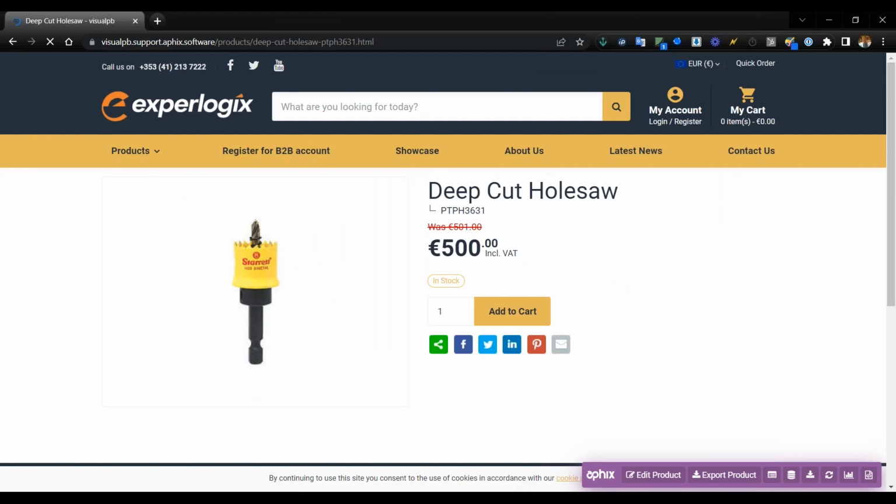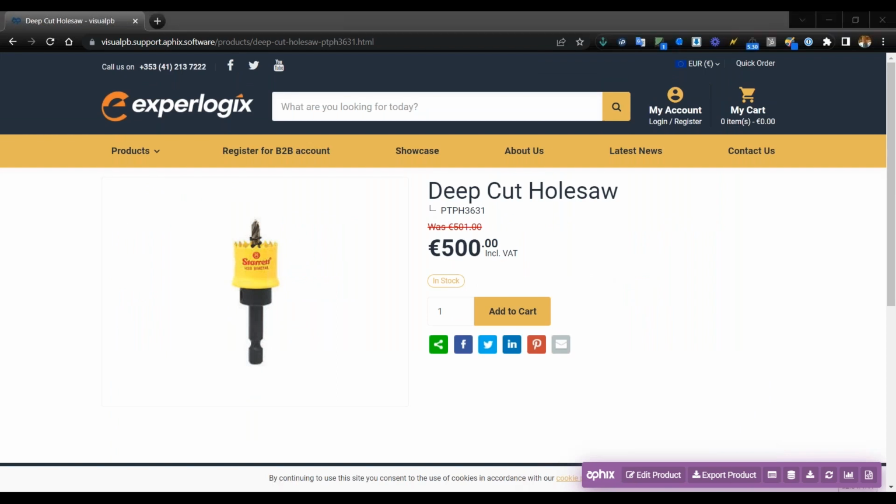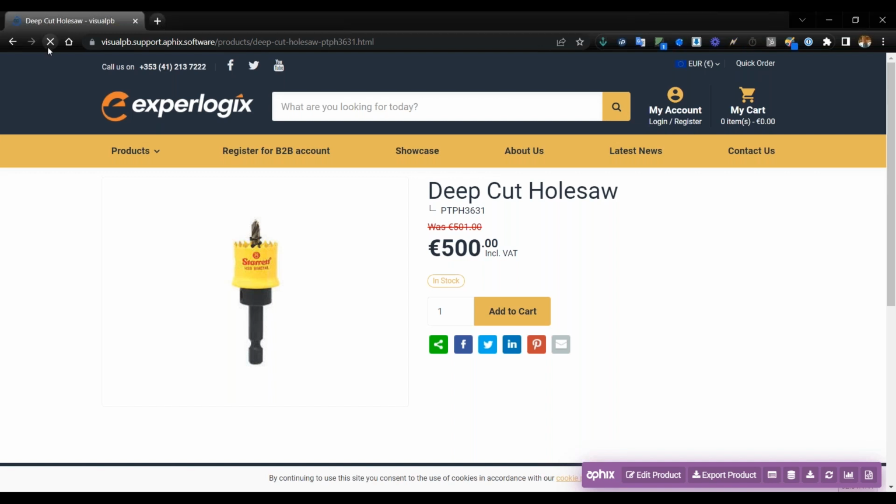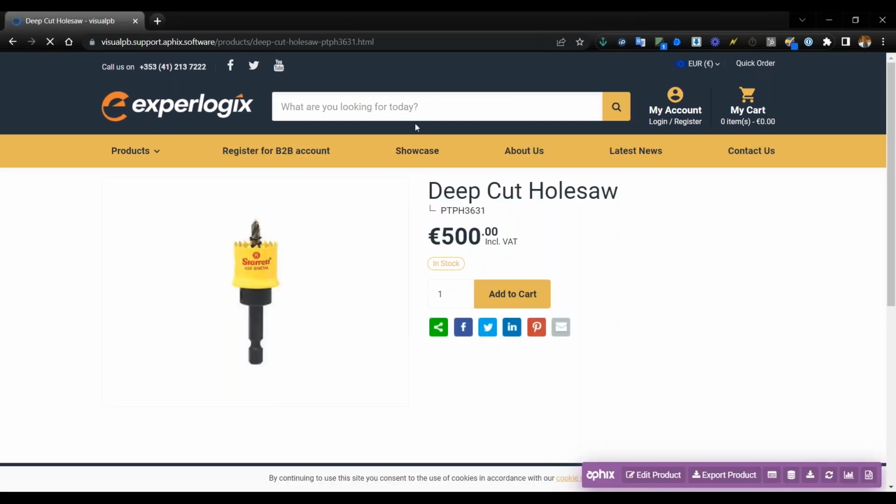Now, if I change the was price to either be 500 or less, so if it's the same or less, then the was disappears. So this gives the functionality that on your ERP, which is always the source of data, that's where the pricing is stored. That's where all that information is stored.